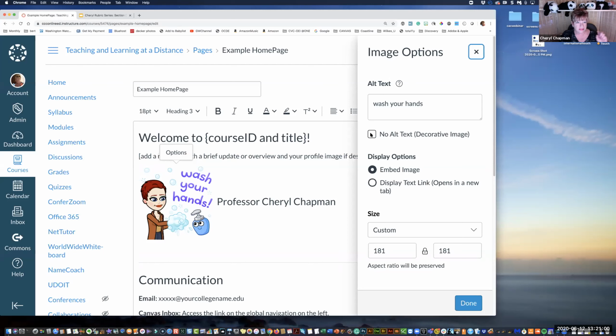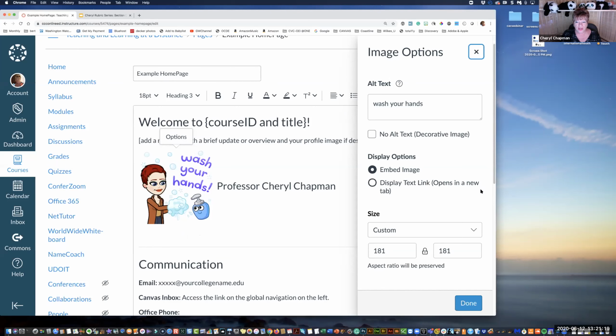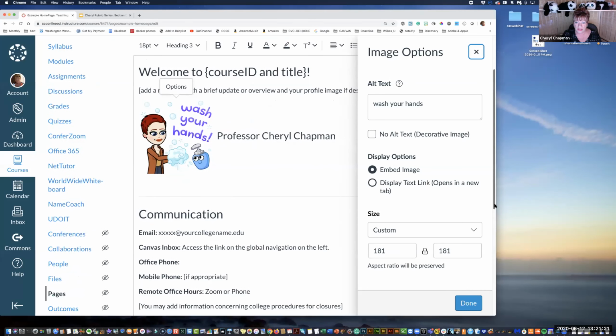Which again, it's decorative if it adds something visually to those who can see it. However, it does not take away from the content of the page for those who cannot, which is kind of important. And then 90% of the time you're going to embed that image instead of text. You can also change the size, which is really cool because it gives you the option to keep the aspect ratio. So again, type in your alt text and you're done.